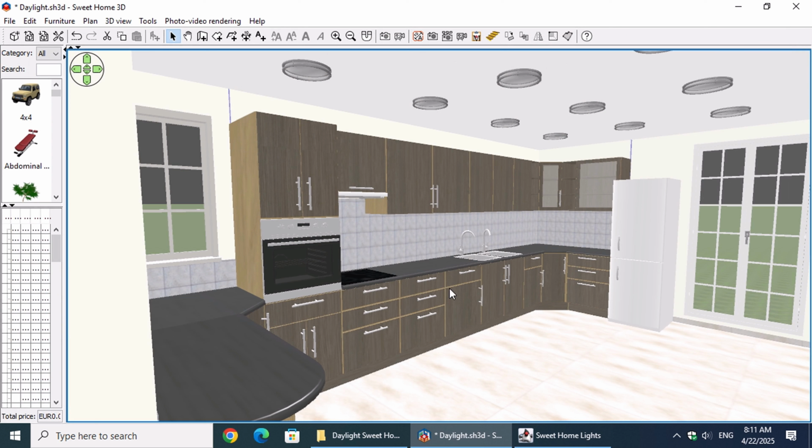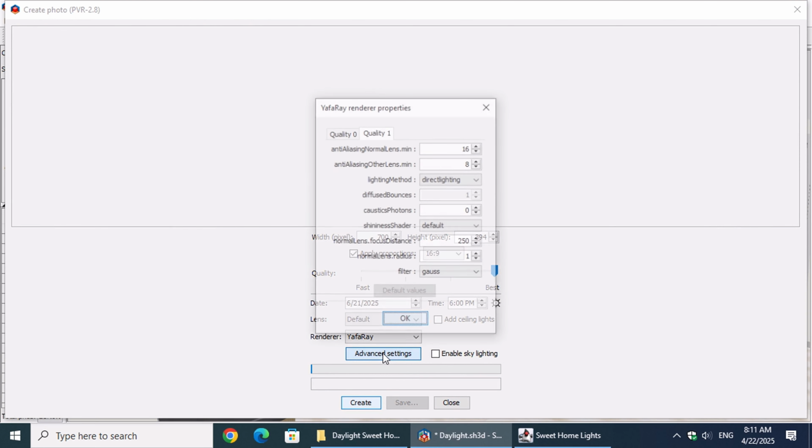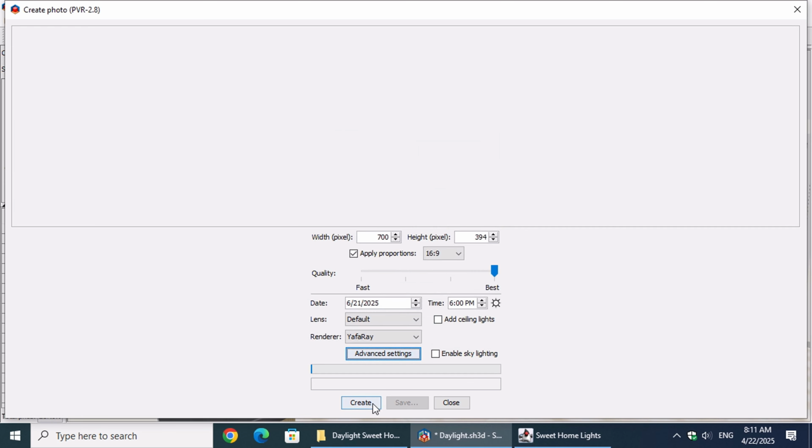Once installed in the toolbar, click the Create Photo in 3D View button. It's the one with the gray camera icon. In the window that opens, you can access additional customization by clicking the Advanced Settings button. Under the Quality 1 tab, select Path Tracing if you're using YafaRay, or simply choose Path for the Sunflow rendering engine. After that, crank up the diffuse bounces and caustic photon settings for a big visual boost. And if your system can handle it, go ahead, experiment with the other settings too. You might be surprised by what you can achieve.